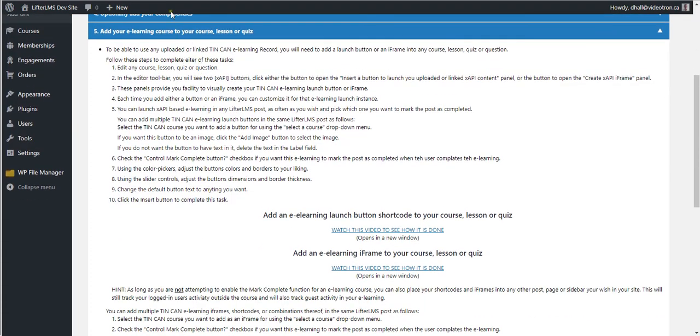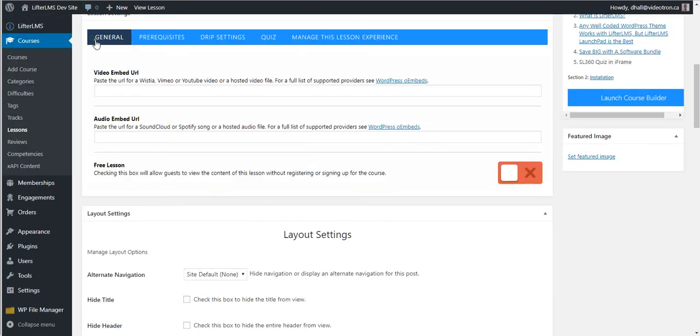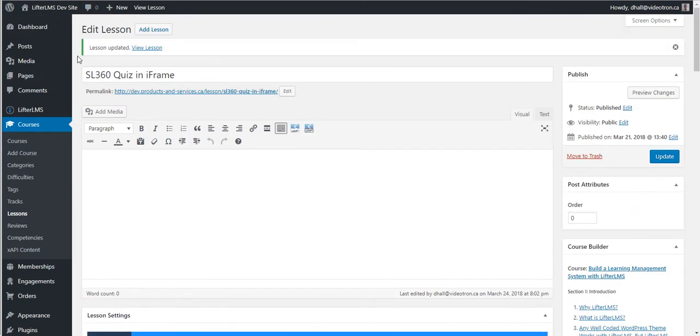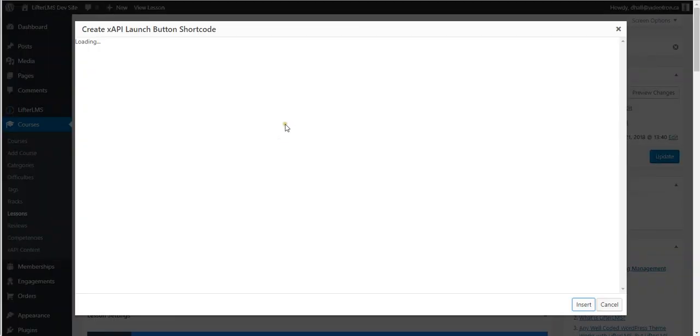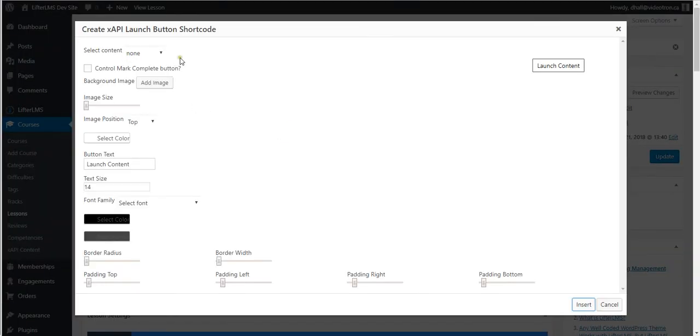So we've already uploaded an e-learning course, so we're going to go to a lesson, and that lesson has a toolbar, and in that toolbar there is the xAPI. There are two xAPI buttons. One of them is kind of in a black frame, and that's an iframe button. We'll show you how to do that in the next video. Here we're going to add a button into the text, into the lesson.